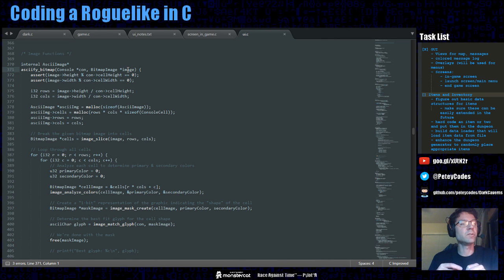I just realized now that the algorithm needs to have the width and the height evenly divisible by 16, which is the size of our cells. So I bet that's what's throwing it off. We'll have to give that a try. So we figure out how many rows and columns we're going to have of ASCII characters.